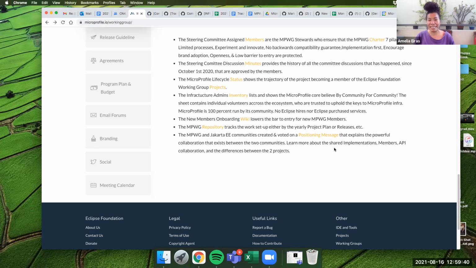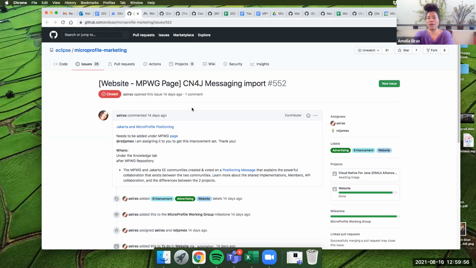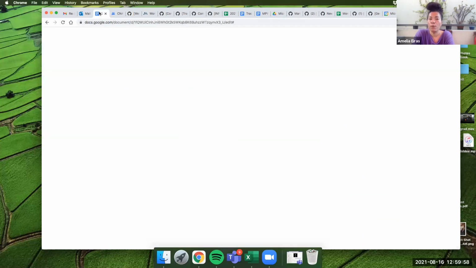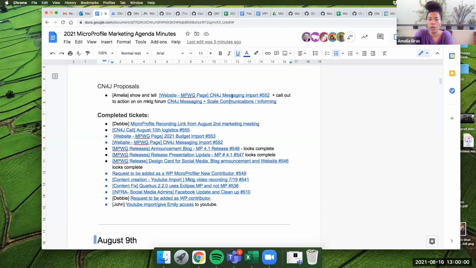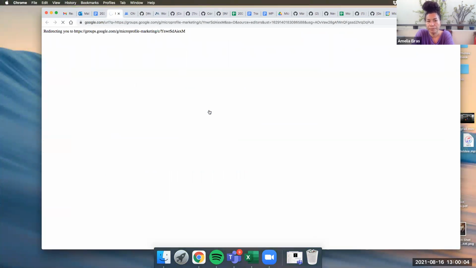So who wants to own that ticket? There is the media, and this is where it's located currently under knowledge. It's kind of hidden. We don't even mention CN4J, as you can see. If there is a Git ticket on this, if you would like that modified, use the Git tickets. Because to me, it's not about CN4J. It is about two working groups communicating and doing their best to move forward.